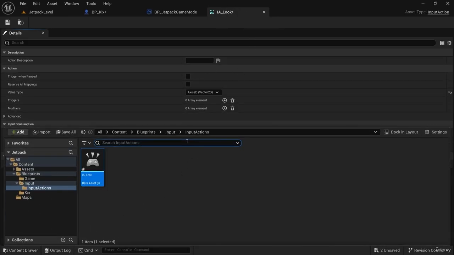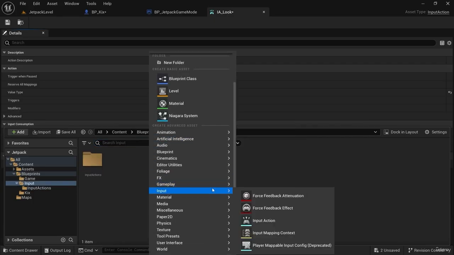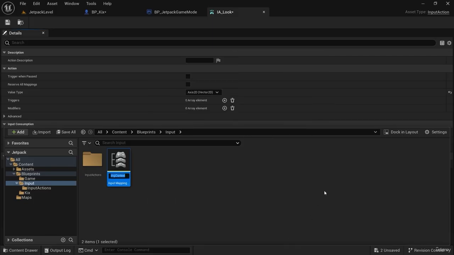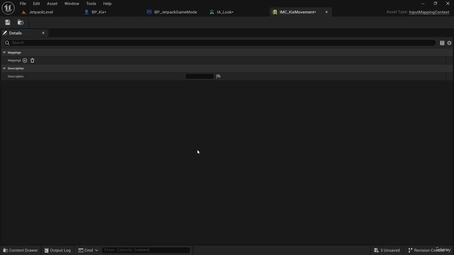And we can do that with an input mapping context. So we'll go to Input, and we'll put our input mapping context right here. Right-click, Input, Input Mapping Context. We'll call this IMC Kicks Movement. The name isn't too important. And we'll open this up and add a new mapping here.